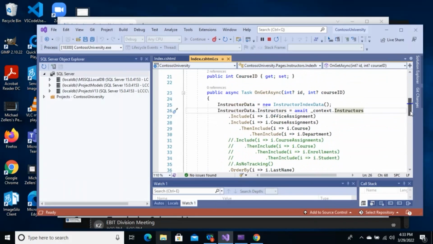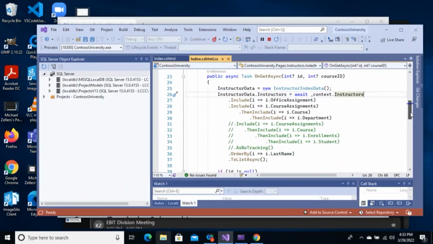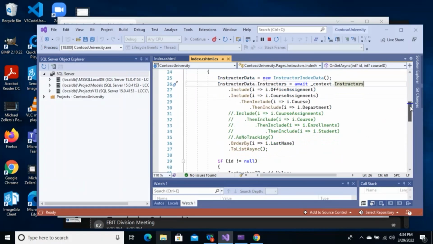They have some code commented out. It'd be interesting to try that. I think it just goes one level deeper, so we don't really need to look at that.